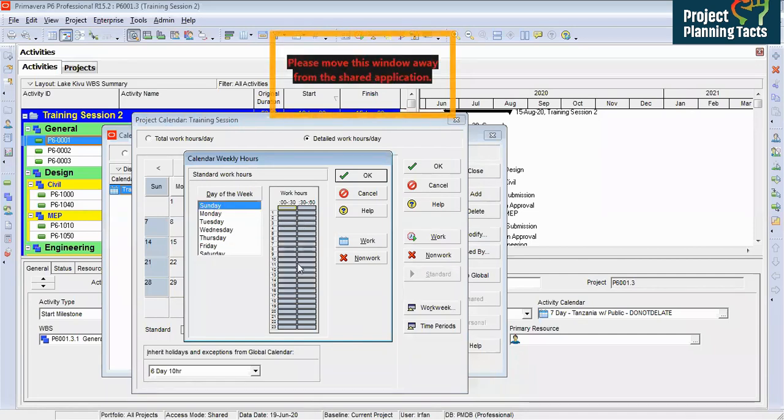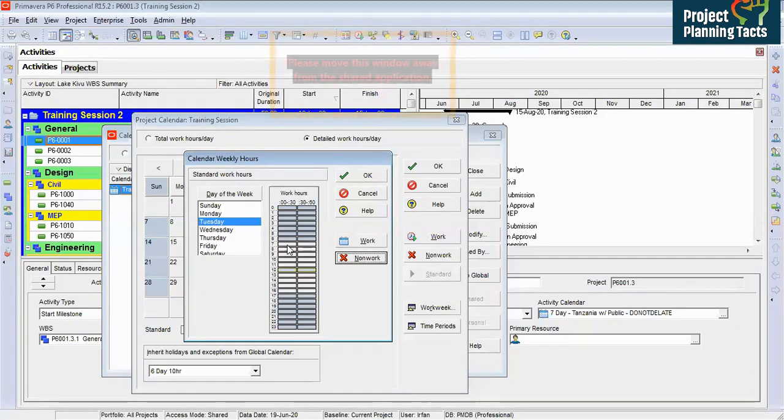Let's say Sunday, it is showing all non-work, so I am okay with it. That's my requirement. From Monday, I am going to set up. From 7 to 8, it's not my work day, so I will make it non-work. From 12 to 1, I will make it non-work because it's a lunch break. And from 1 to 5, it is already showing a working day. The same exercise I am going to repeat for each day.